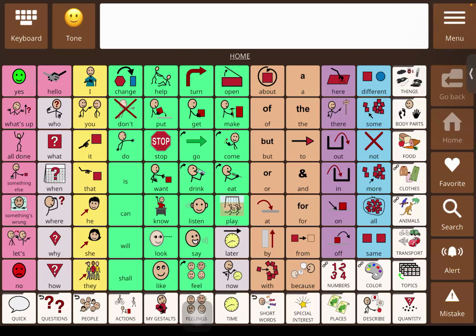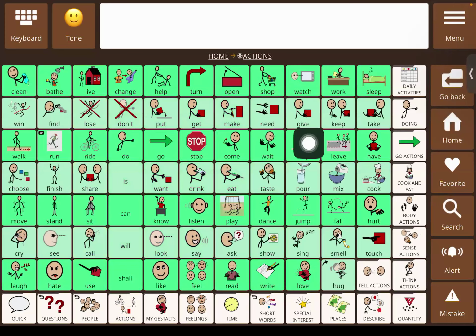Yes. So we do have words in multiple locations, but we have ensured that the position on the grid remains the same. For example, you can see that on the home screen you have eat, right? But at the same time in actions, eat is an important action. So we still have eat on the same exact spot.